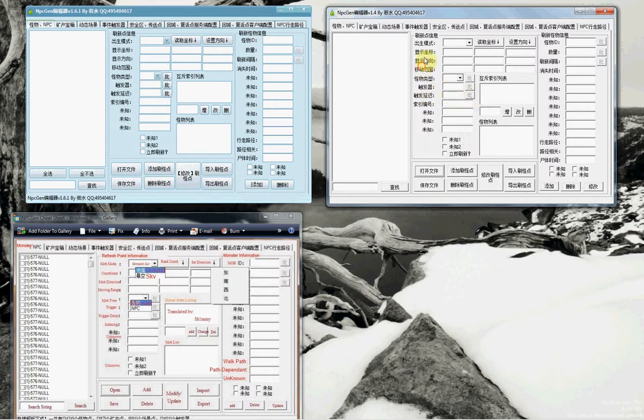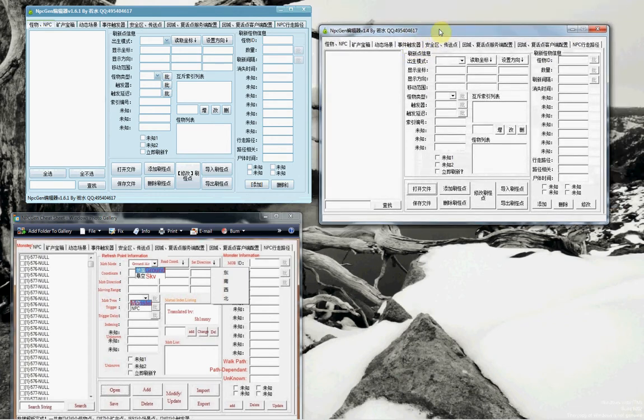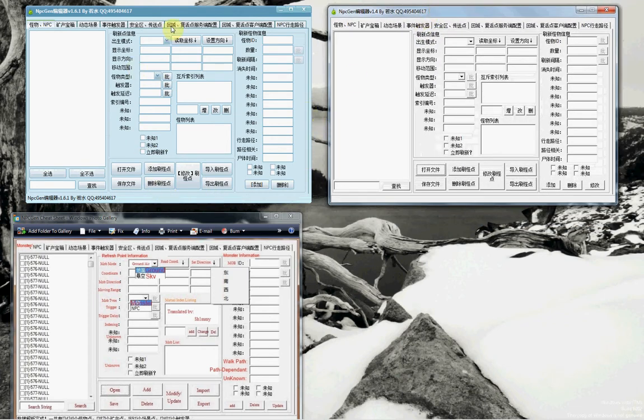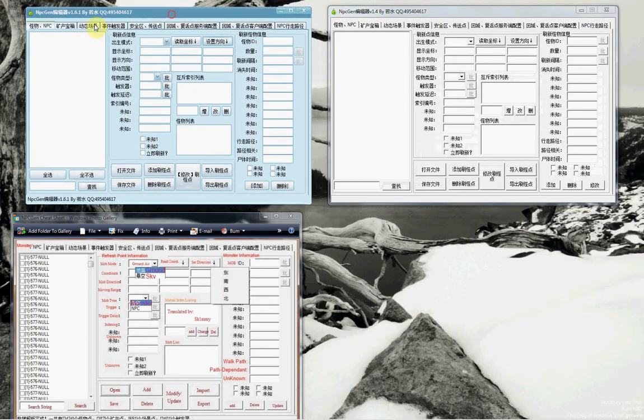For the purpose of this tutorial, I'm going to use the one that I'm accustomed to, which is this one here. But if you've got this one, they are pretty much the same. So anything I do on this one, you should be able to do on this one.